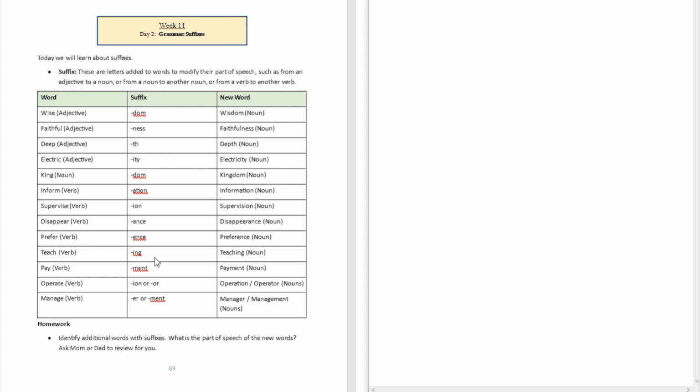Now the word teach, when you add ing to it, becomes teaching. The word pay, when you add ment to it, becomes payment. The word operate, when you add ion to it, becomes operation. When you add or to it, it becomes operator. The word manage, when you add er to it, becomes manager. When you add ment to it, it becomes management.